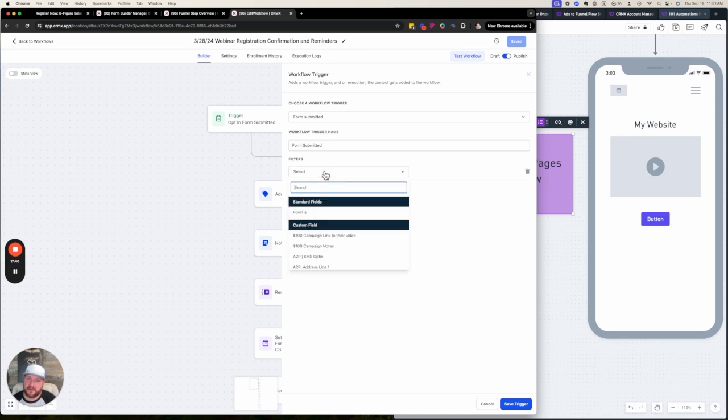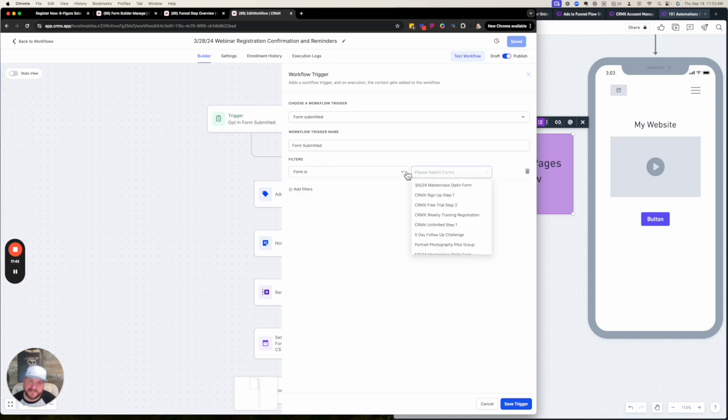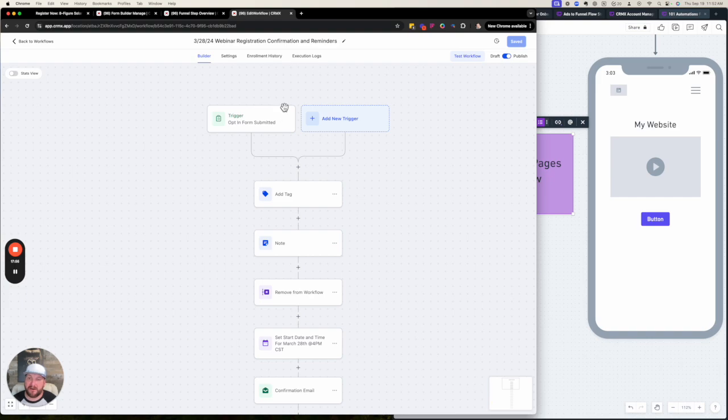You say, okay, not just any form. I want the form that is this specific one. And then I would find that form. 3/28 opt-in form. Got it. That's the one. I hit save. Now I'm not going to hit save because it's already there. But that's how I got this trigger.